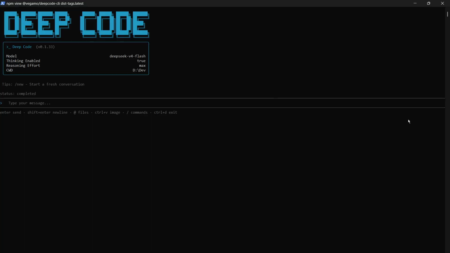So the first thing that you will need to do is simply launch your Windows PowerShell as an administrator and then type in the Deepcode command in order to enter your Deepcode CLI. Once you have successfully entered your Deepcode CLI, simply type in a / and then type in MCP. It shows the MCP server status and available tools which you can also manage.